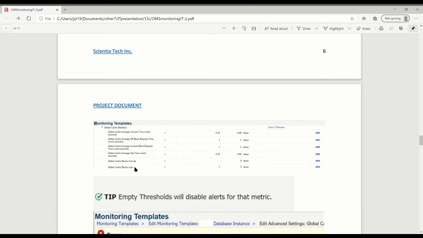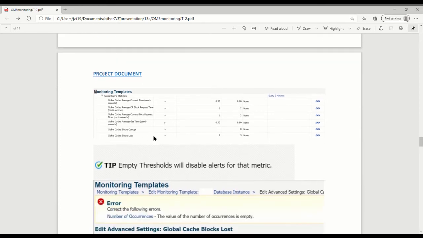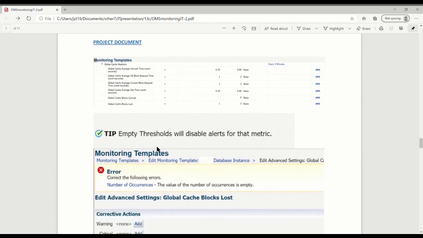2,000 alerts per night. The warning level is one and the critical level is three. If the value is greater than one, you get a notification for warning. If greater than three, you get critical. But this one is generally garbage. You really don't need it. Here is a very good tip to remember: an empty threshold will disable the alert for that metric.